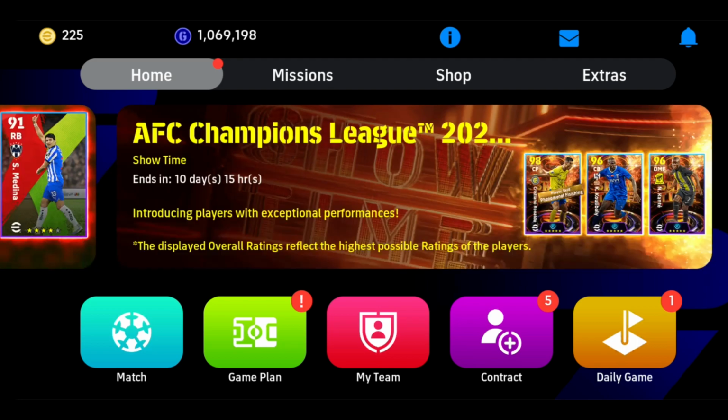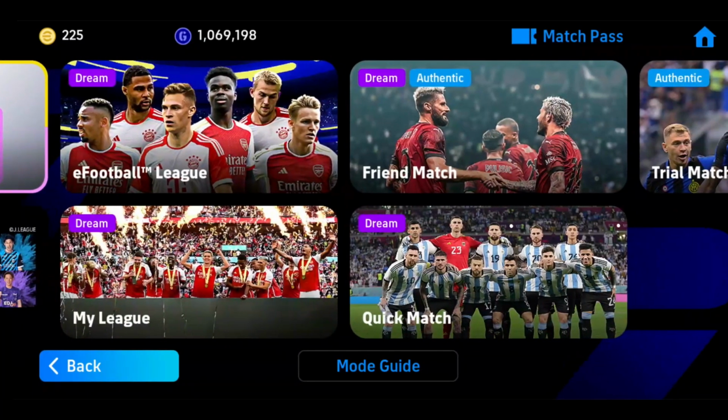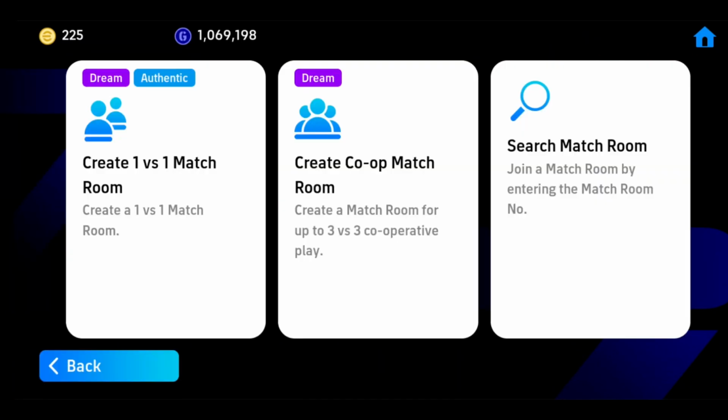After that, in order to play a game with your friend, go to match, scroll on the options and go to friend match. As you can see, there is an option to create a 1 versus 1 match room or a 3 versus 3 cooperative match room. So if you want to play with multiple friends like in a tournament format, you can create a cooperative match room. But for now, let me show you how you can create a 1 versus 1 match room. Creating a 3 versus 3 cooperative match room also includes the same process.